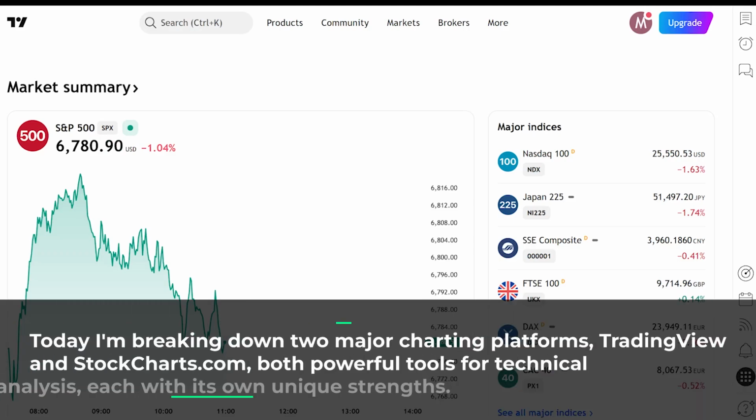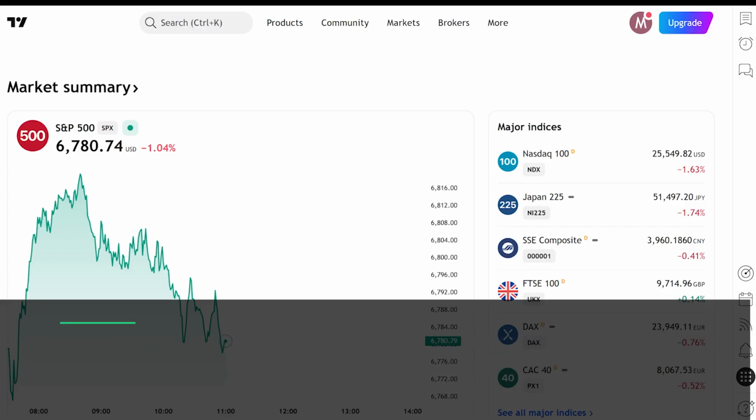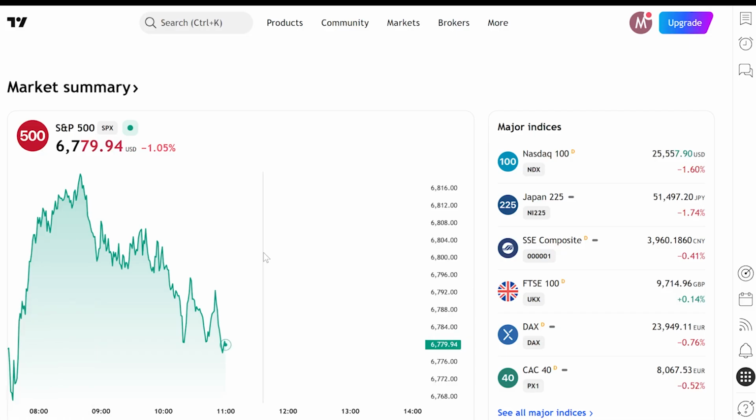Hey everyone, today I'm taking a look at two pretty popular charting platforms, TradingView and StockCharts.com. These are both great charting platforms for technical analysis, but they have some different focus areas and strengths, so I'm going to compare them head to head and help you decide which one of these platforms is a better choice for you. So I want to dive right into TradingView and take a look at that first.